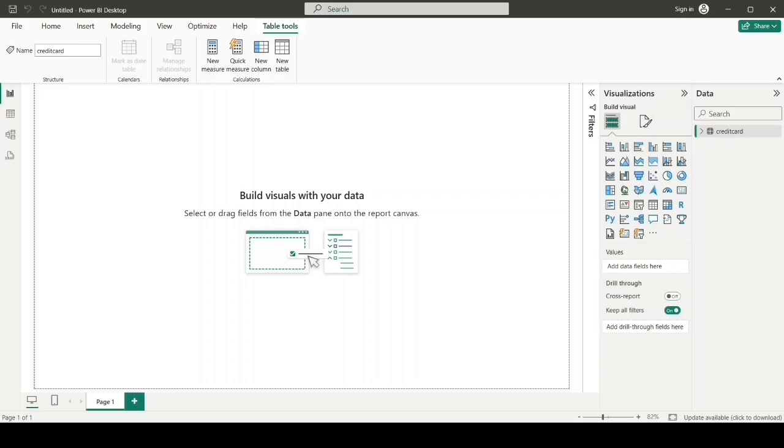Before we start creating the dashboard, we need to prepare our data by creating some calculated columns and measures. This will make our visuals more meaningful and business friendly.